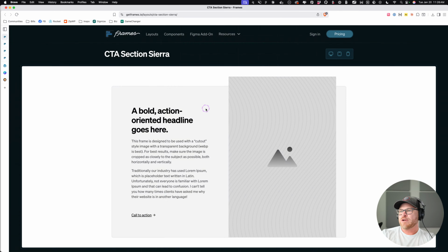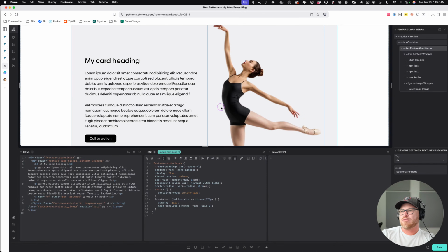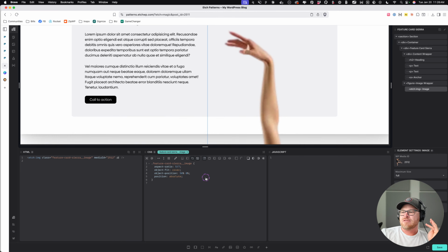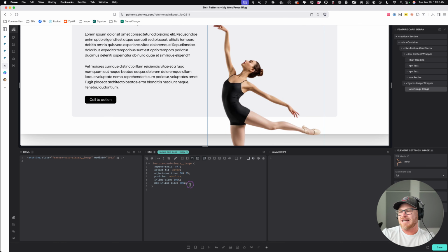Let's go look at our original. I think we're ready to go. I think we're ready to rock and roll. So let's try position absolute on this. And we're going to have to set a fixed dimension on here. Let's go with width. Let's go max inline size of something like 600.